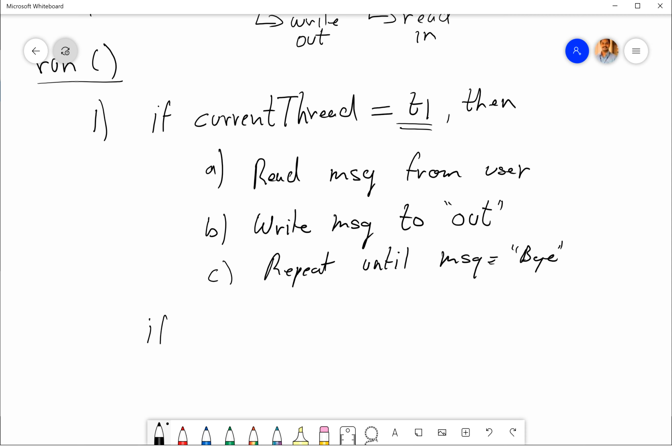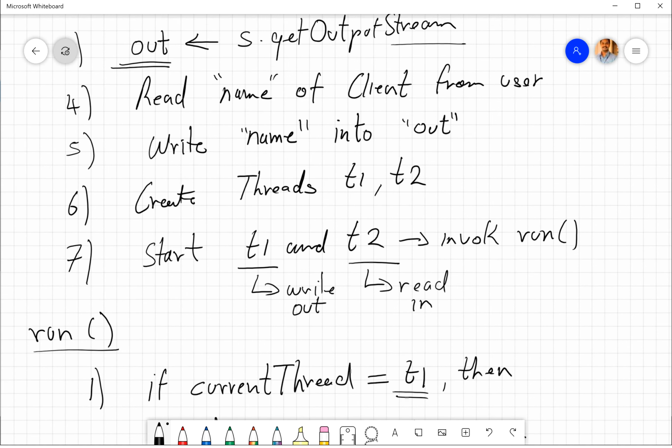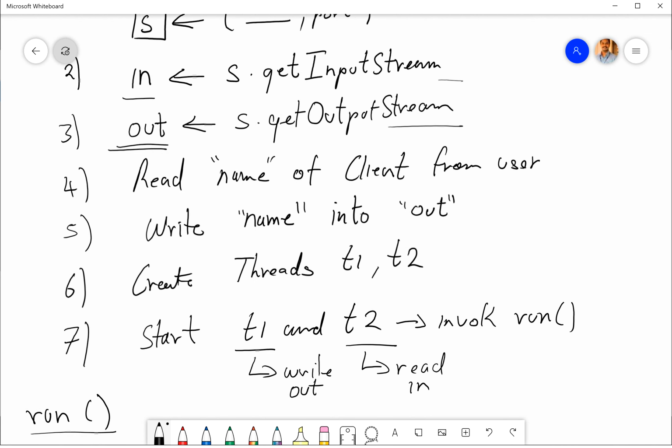Else, step 2, if current thread is equal to T2, then what to do? Now, if T1, I'm going to write it into my output stream. T2 will be used only to read from my input stream. So then what I'll do first, I'll read from my input stream in IN. So this is the input stream that I've defined earlier. Yeah, this is my input stream.